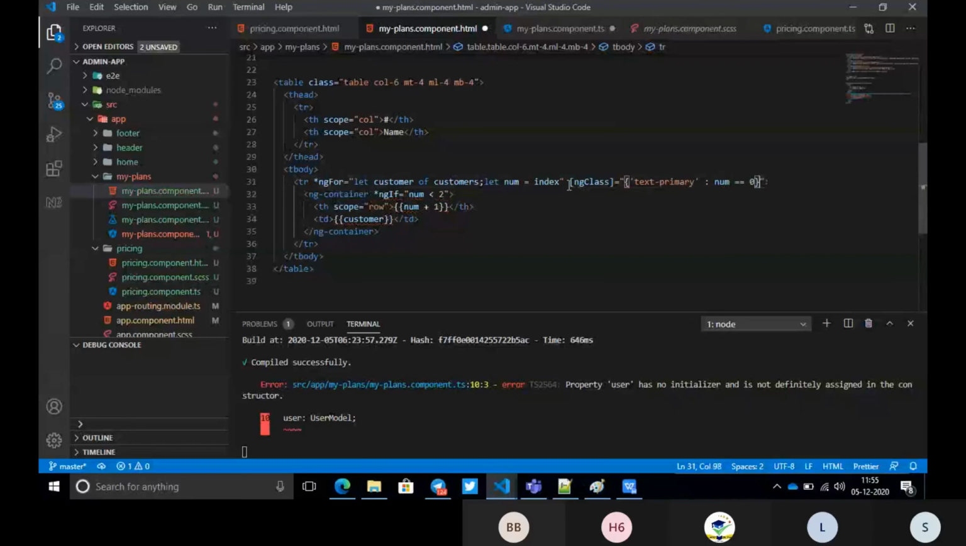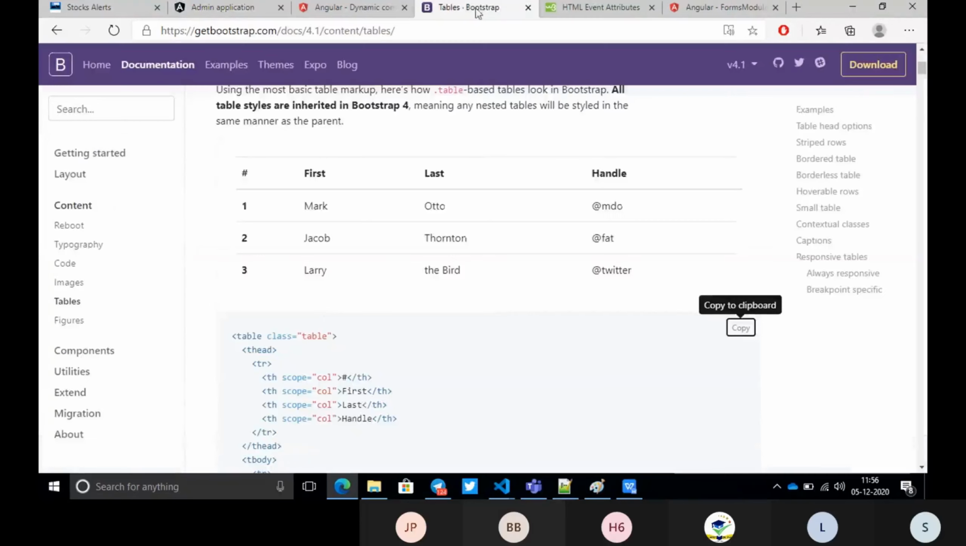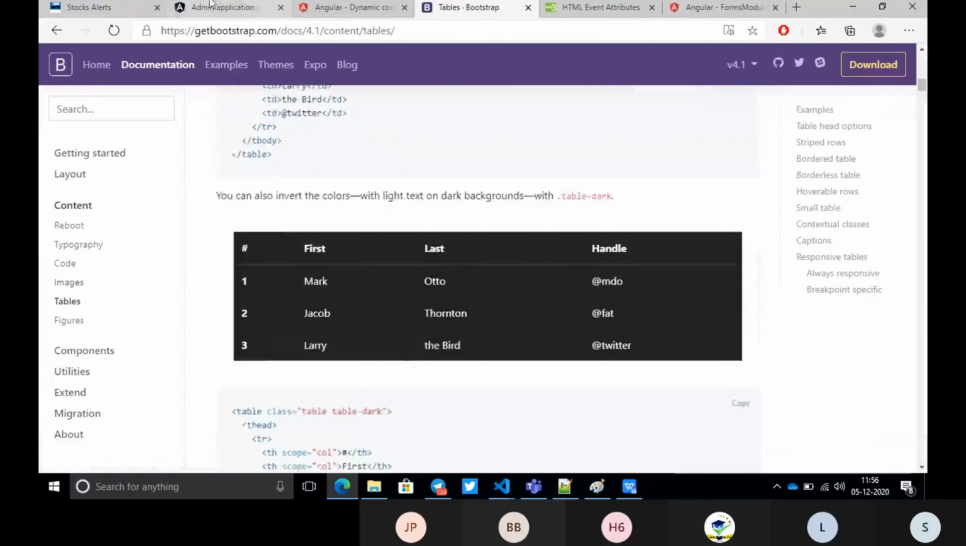Okay, so what we are trying to do is, if it's the first row, I want to show it in the blue color. For the other rows, I don't want to show any other color. Or we can implement some other color for the second row. See, for the first row we are showing the blue color, and if you want to see some backgrounds, we can go and select some other background also.